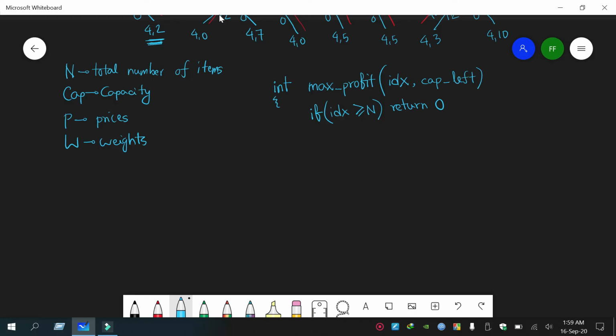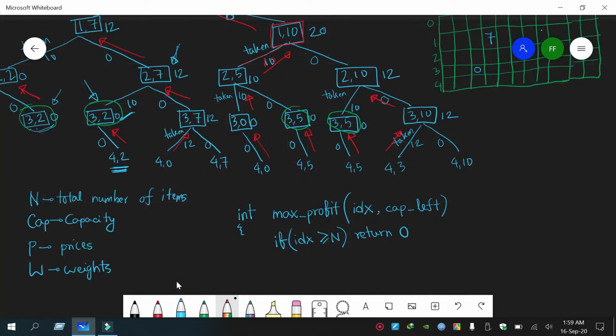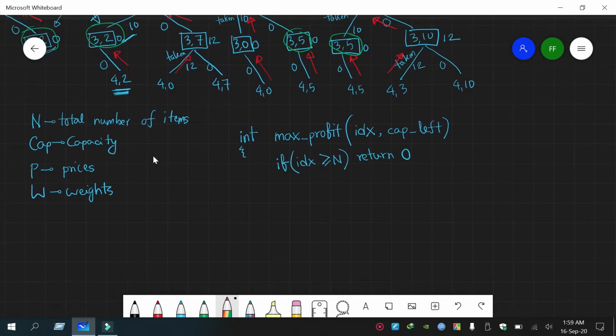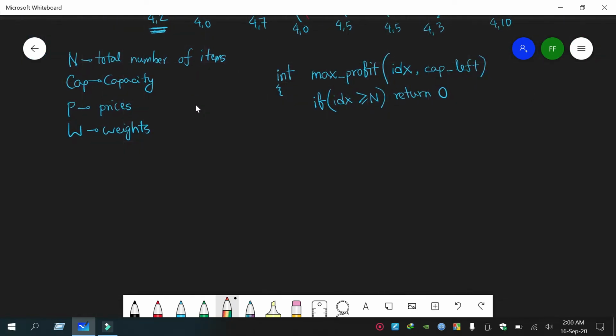So remember, the question we are asking at any node, let's say on this node, this 2,7 or this 2,5, the question is at this point, considering this element at this index and with this much capacity left, what is the maximum profit that you can make? And that is the answer from its subtree. So when we get to the last index, it has to return 0.